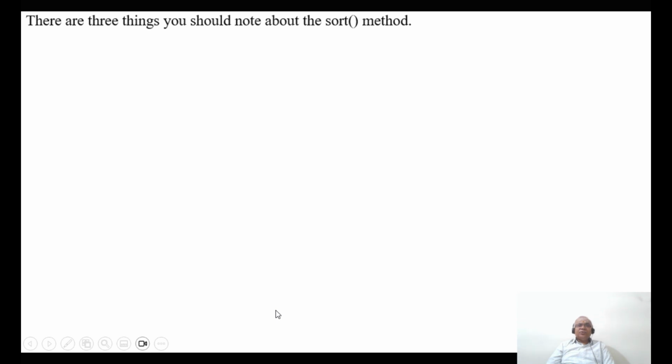There are 3 things you should note about the sort method. The first one: the sort method sorts the list in place. So whatever is there in the list, that is going to be the sorted one.